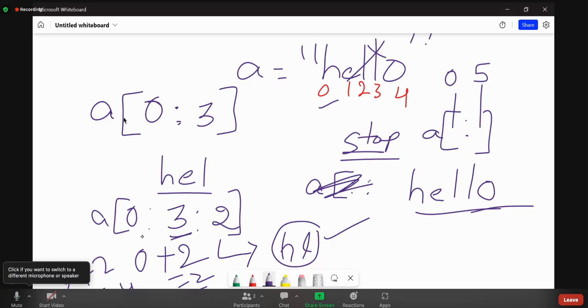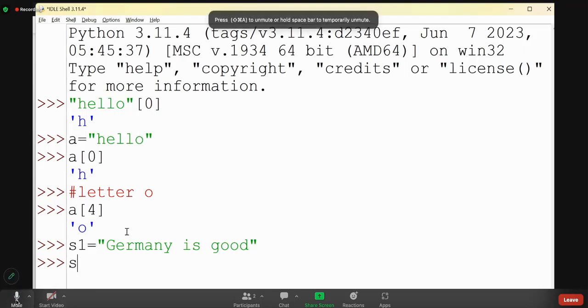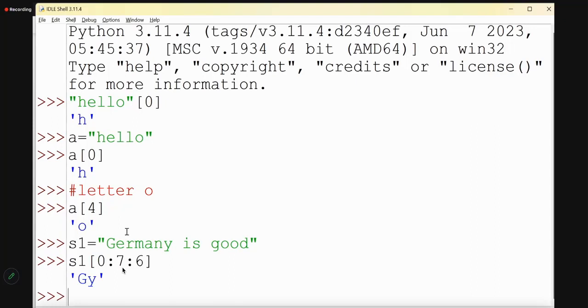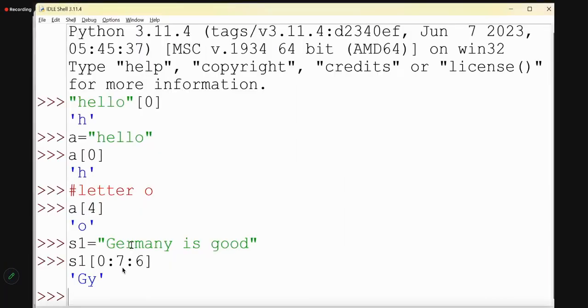With this understanding, first step: I want to extract only the letters capital G and small y. How can I do it? You got the point already. Since you are understanding already, we will go to the next step. Every time you need to check for the stop value, and you took care of that too.